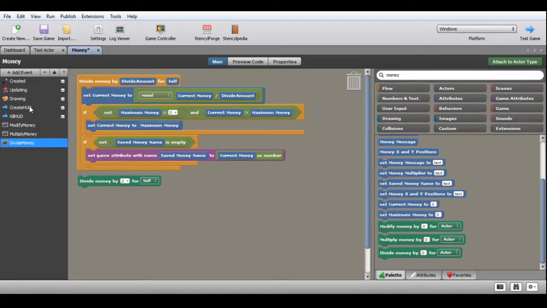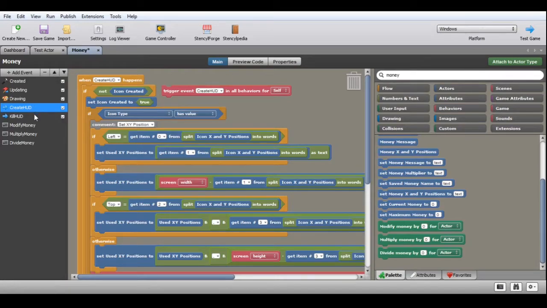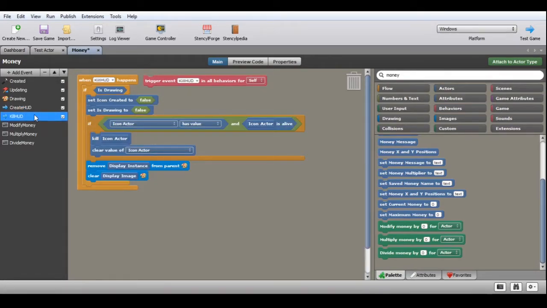The available triggers are Create HUD and Kill HUD. They work just like the ones in the experience behavior. They remove the icon actor and stop drawing the money value on screen.